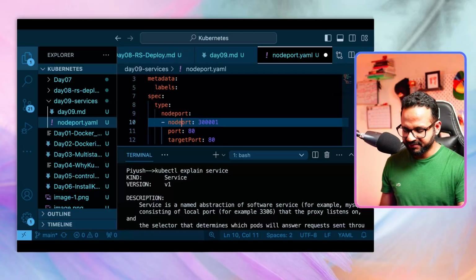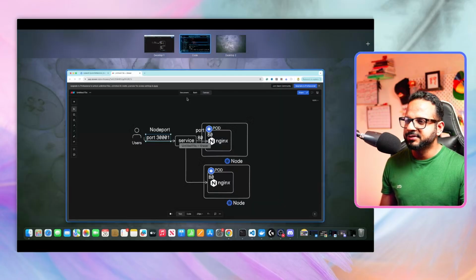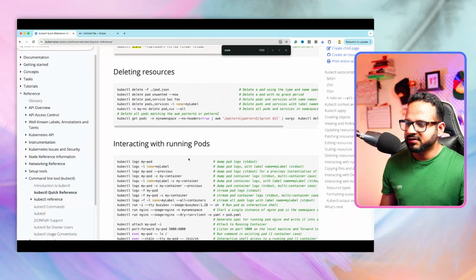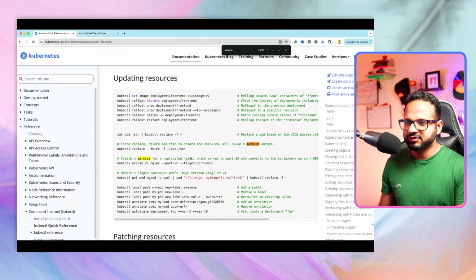Let's see if we have done it correctly. I'll just cross verify it from the documentation. So we have our service. Let's search service over here.